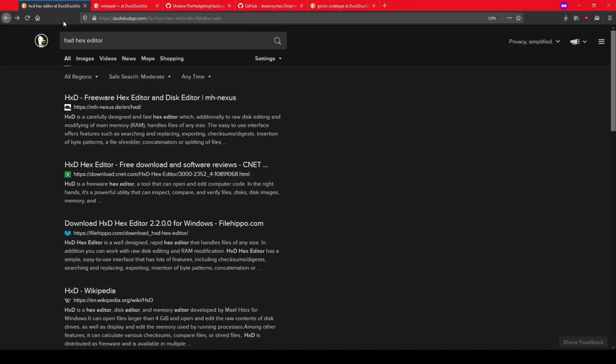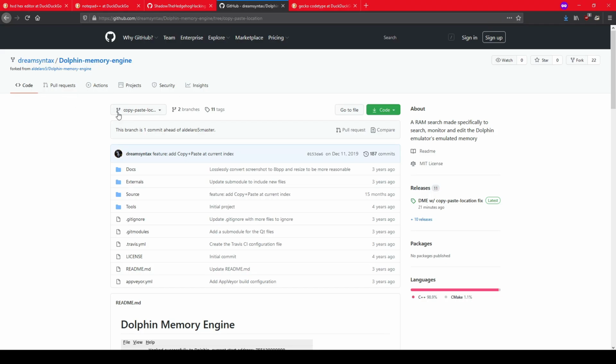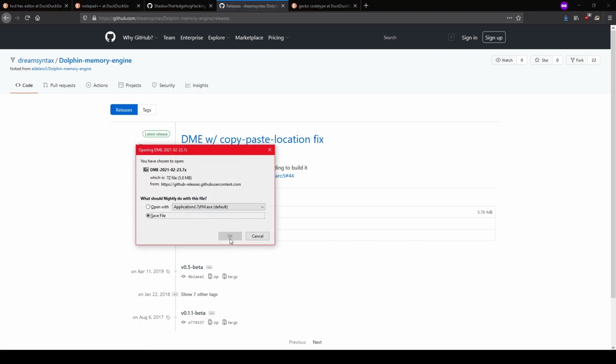Okay, that's downloaded. Then I need to get Dolphin Memory Engine, which I have my own fork of, with a minor fix for copy and pasting. You can go to the description to find this release link, and here it is right here. I'm going to download that.